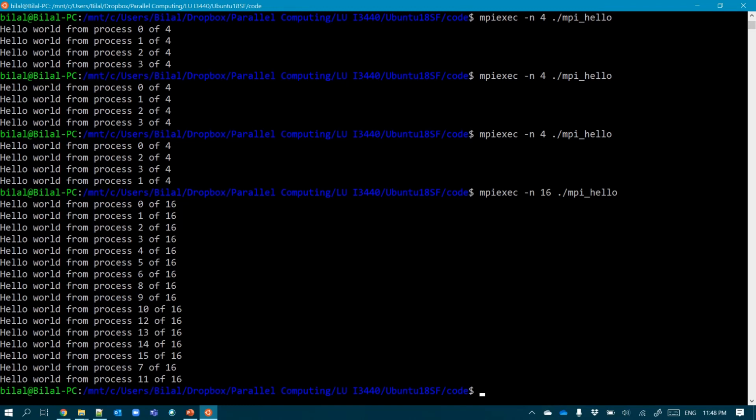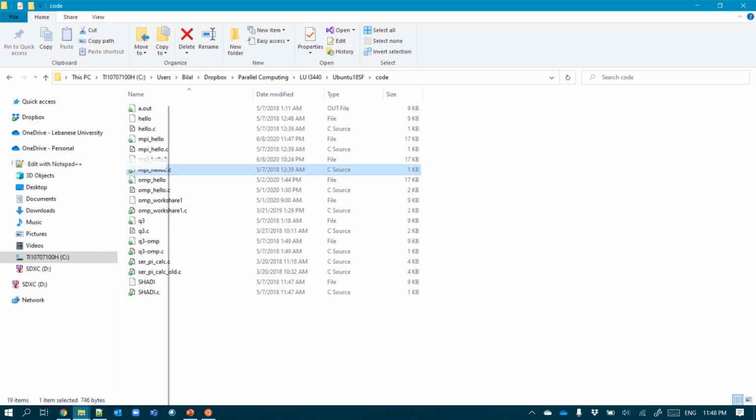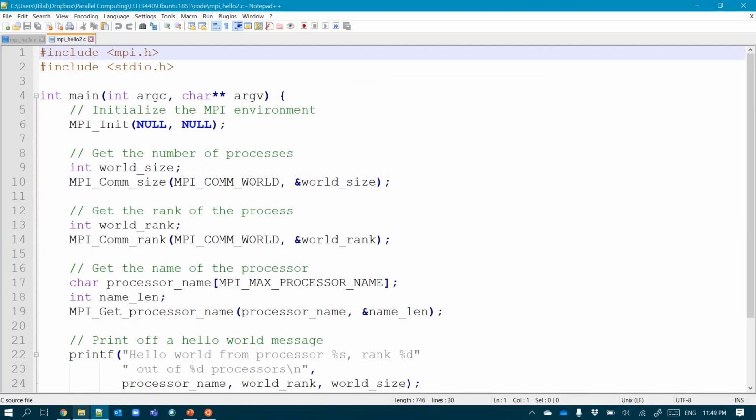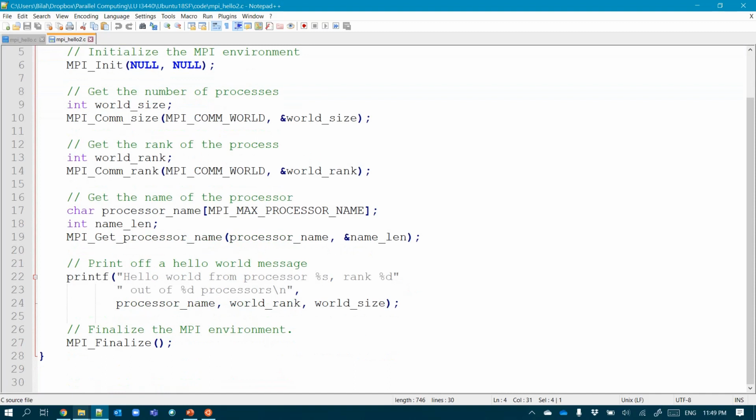Let's switch to the second example of code, which is mpi_hello number 2, in which after initializing the MPI environment, well, actually we can pass NULL here, or we can also pass the argc and argv as usual. We are taking the world size from the MPI_COMM_WORLD, and then the world rank in this variable, and then we are also getting the name of the machine. So we're doing this fancy operation by getting the name of the processor. It means the name of the machine.